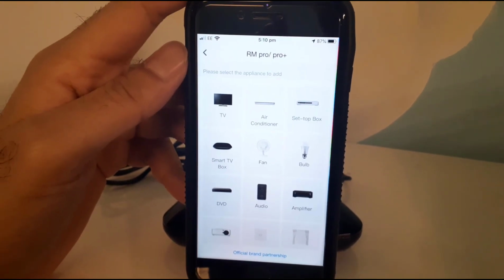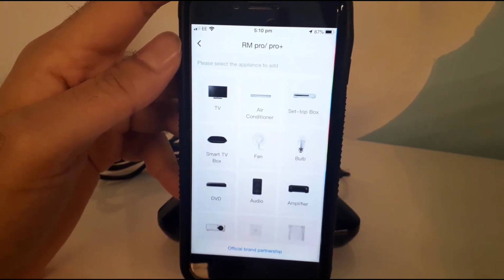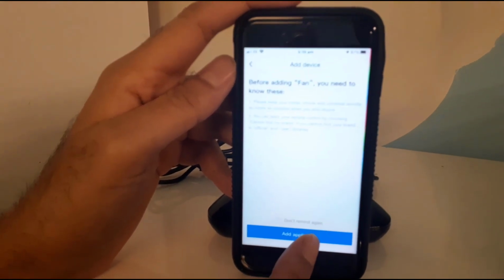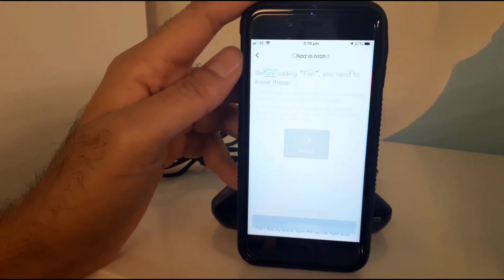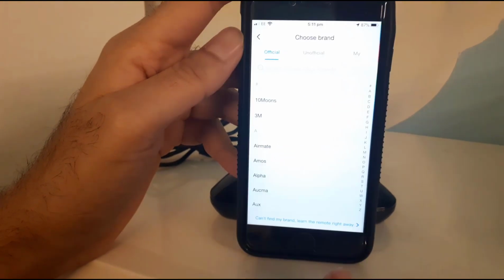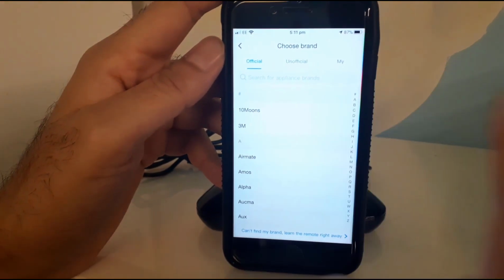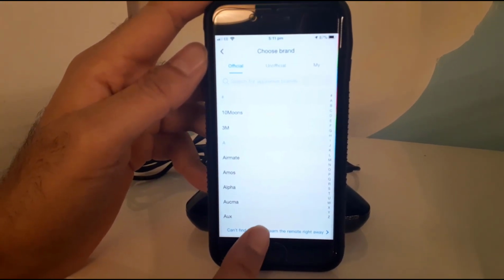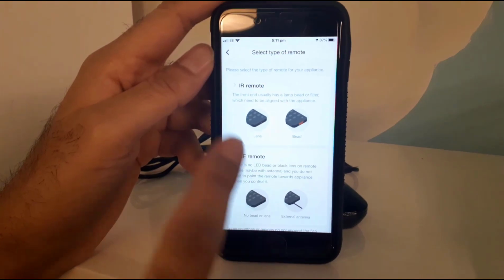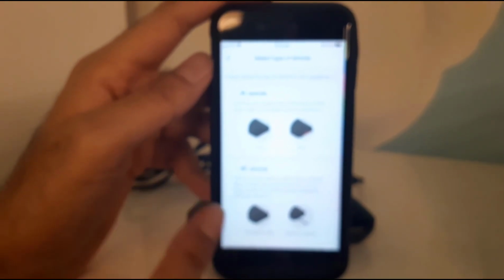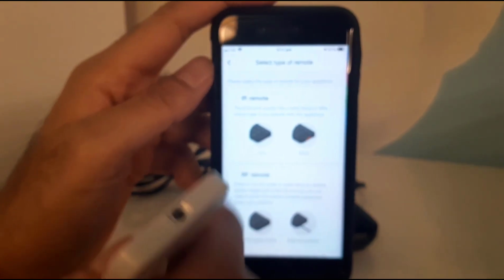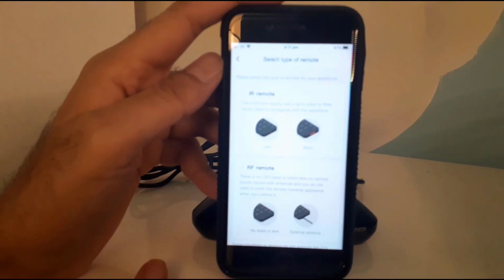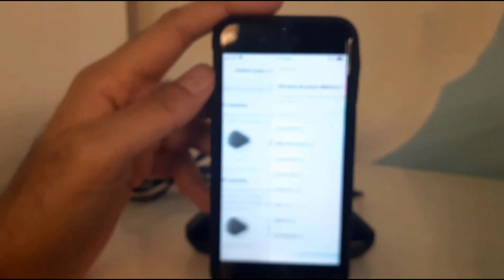And basically, you just pick which appliance you want to clone. So we're going to do a remote control for the fan. Click that. And then you just say Add Appliance. Click on OK. And if we go to "Can't find my brand, learn the remote control right away" at the bottom, press that. And it asks you, is it going to be an IR remote or an RF remote? Well, as you can see from the front of that, it's got an infrared LED on it. So we're going to pick IR remote control.